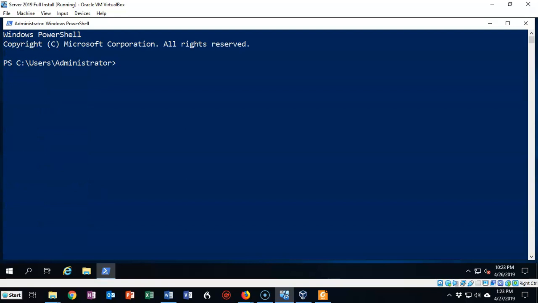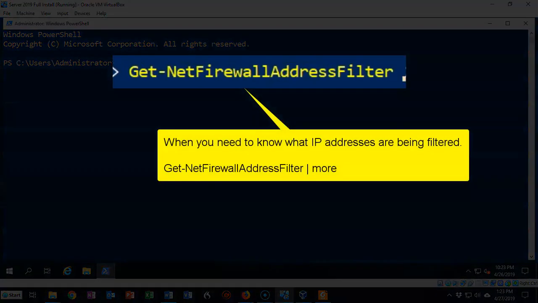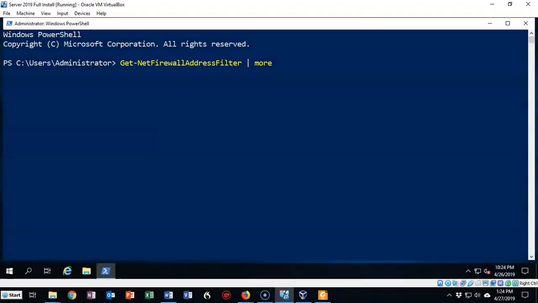Now the same as port filtering, we can do address filtering. And again, this is a lot of information, so let's type in that pipe and the word more, so we can see just one page at a time.